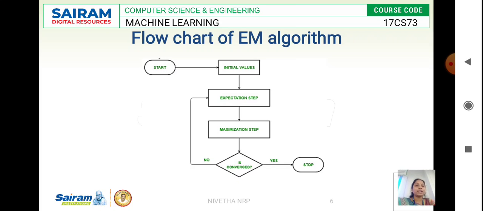What do you do in the expectation step? You are going to predict the missed data with the help of the data which are available in the data set. That is what you do in the expectation step. Then you are going to do the maximization step. The E step is followed by the M step.